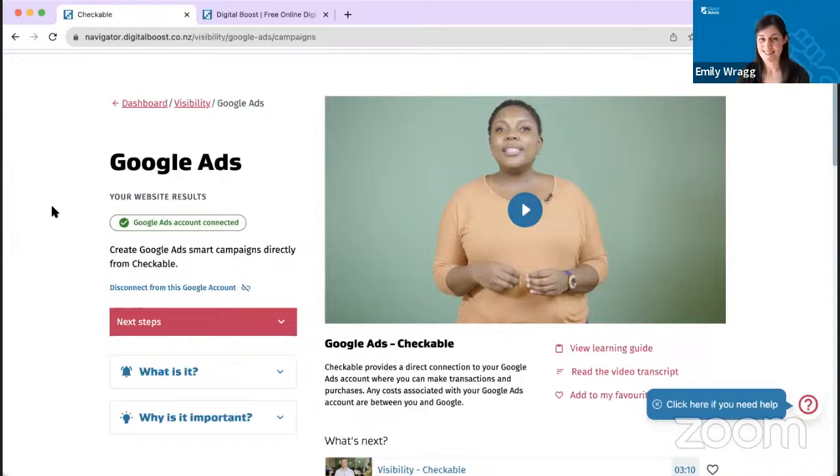Google Ads, however, is not one of those. You'll get some results instantly, but you might not see the benefit of your labors until a little while later. So the Google Ads page on Checkable, you will need a Google Ads account and you'll need to connect it to Checkable. If you haven't got a Google Ads account, you can easily go and set one up. Again, your section here might look a little bit different if you haven't got an account, and there'll be links for you to go off and set up your account.